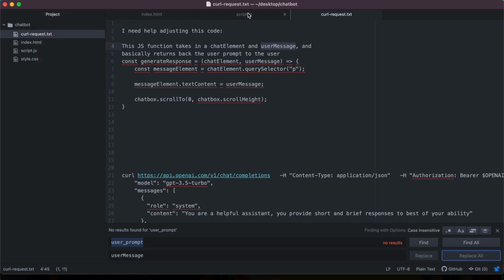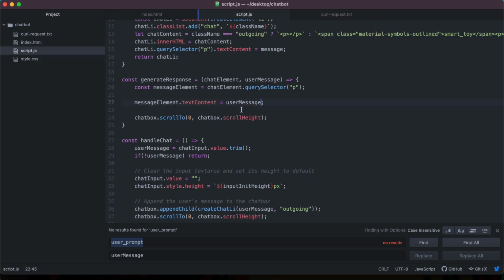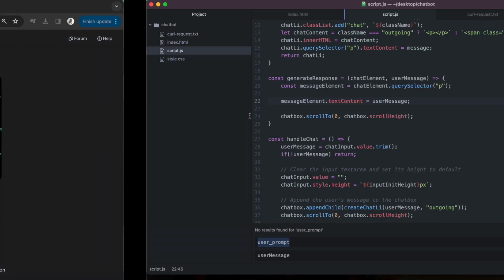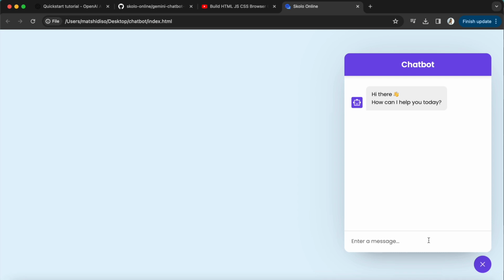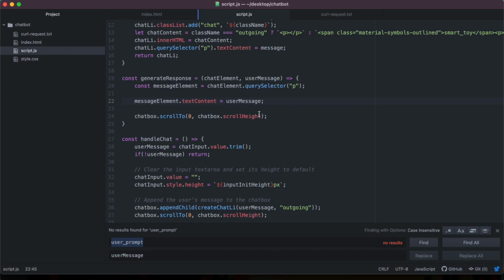On my script.js, I'm just returning that user message. Let's go back to our chatbot and refresh it. Let's say hello. Hello, how are you? All right, so it just gives back to you whatever you've said to it. It echoes back what you've given it, and that's what we've done there.